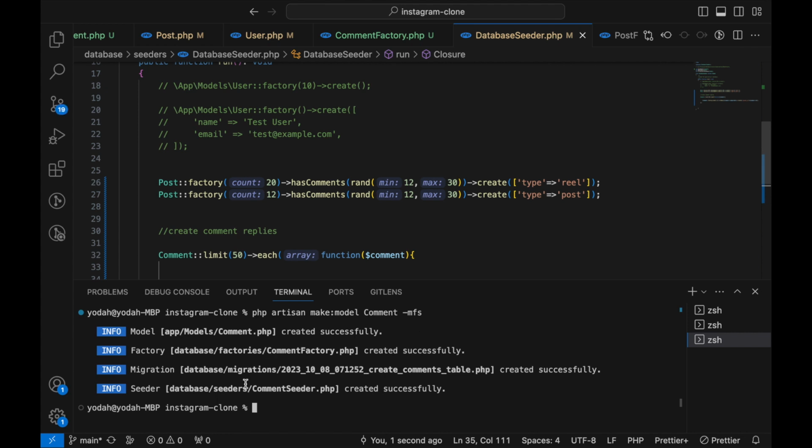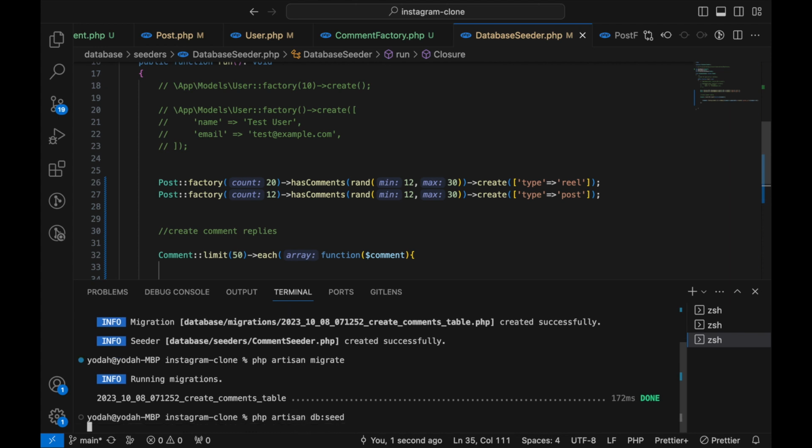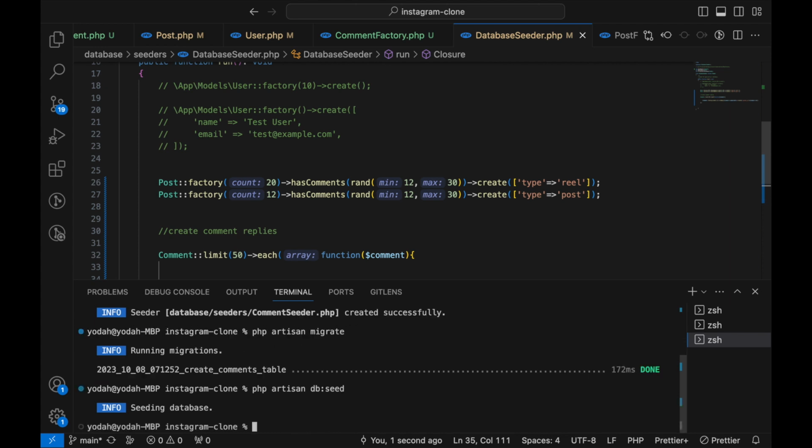So here, let's run migration first of all. The PHP artisan migrate. Alright, our comments table has been created. And now let's run our seeder. So here, just type with me PHP artisan db seed. Run that. Oh, actually it worked. I didn't think it was gonna work, but actually it did.